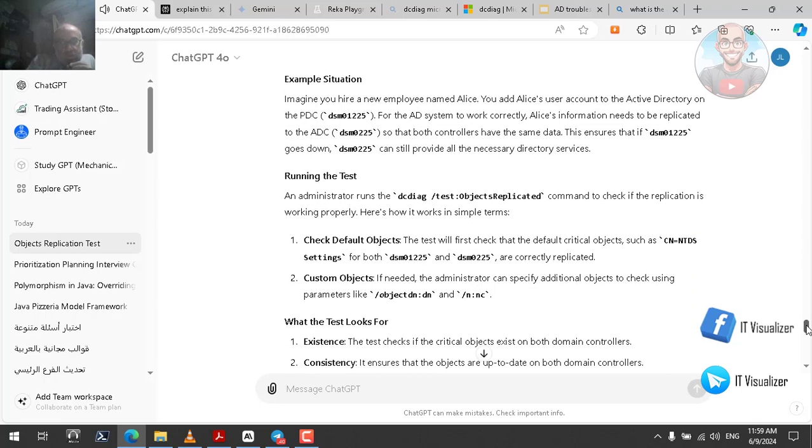This ensures that if DSM01225 goes down, DSM0225 can still provide all the necessary directory services. Running the test. An administrator runs the DCDIAG test objectsreplicated command to check if the replication is working properly. Here's how it works in simple terms. 1. Check default objects. The test will first check that the default critical objects, such as CN=NTDS Settings for both DSM01225 and DSM0225, are correctly replicated. 2. Custom objects. If needed, the administrator can specify additional objects to check using parameters like /objectdn:DN and /nc:NC.